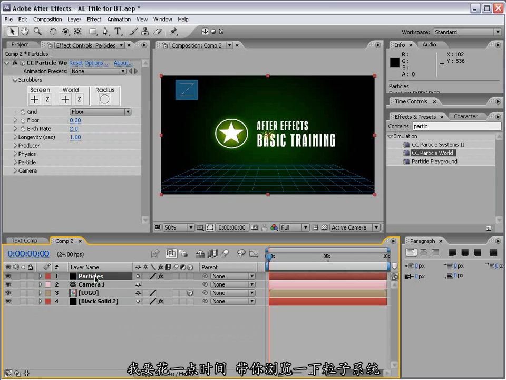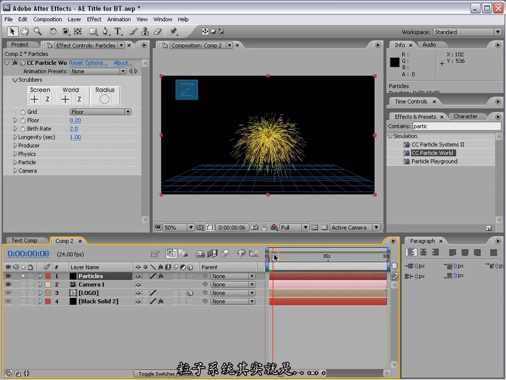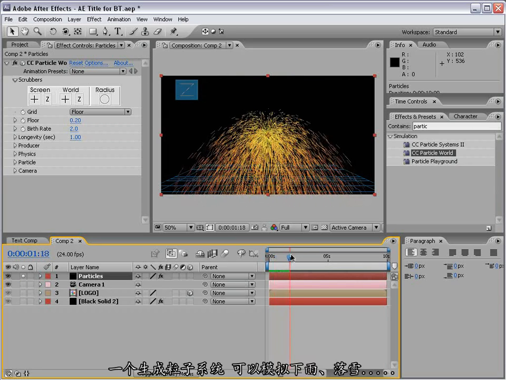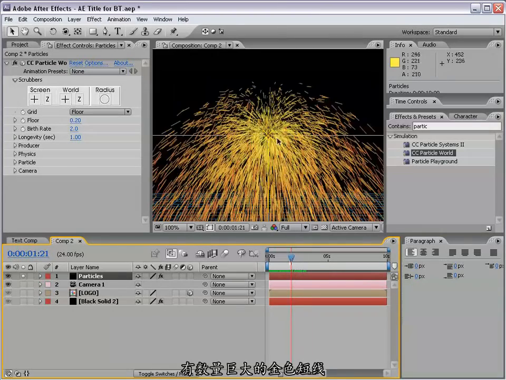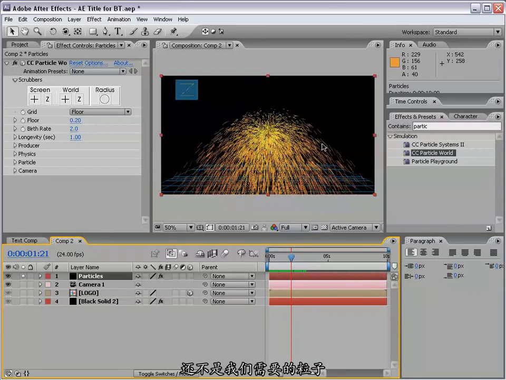Now I'm going to take a moment and give you kind of a brief overview of a particle system. So I'm going to solo the layer. Now a particle system is basically a system that generates particles, raindrops, snow, any kind of system that requires a lot of instances of something similar, or something that needs to interact together. So in this case, here's our particle system. It's like a huge fountain of golden lines. So not particularly useful yet, but it has potential.